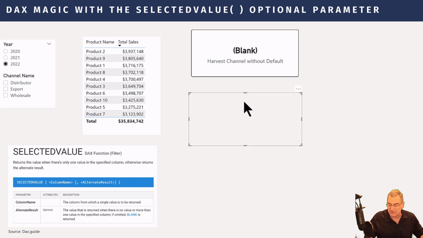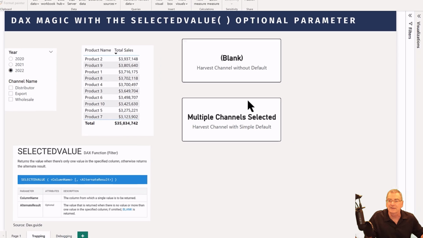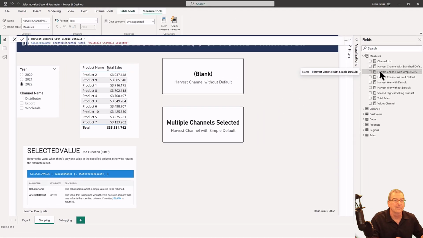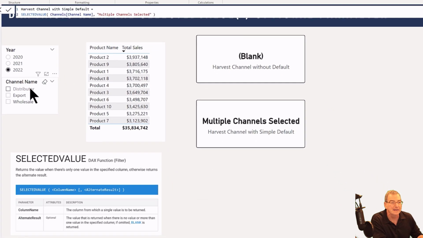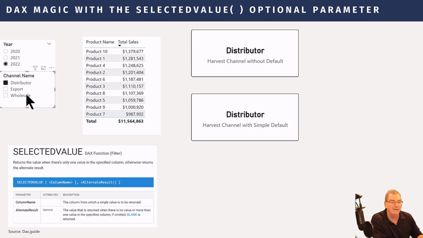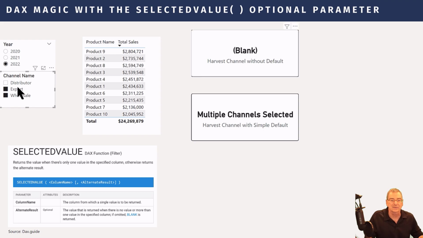Here we've got a second case. If we look at this harvest channel with simple default, we see SELECTEDVALUE, channels, channel name, the same thing we had in the first one. But then we have an alternate that says if a single value isn't selected, we just say multiple channels selected. That's better. It makes the proper selection when we have one, but when we have two, instead of returning blank, it says multiple channels selected. You can see that also works for three, and for none. When none is selected, that's treated as all three being selected. So that's pretty good.